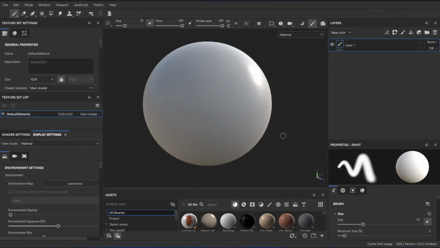So, good morning, everybody. Welcome to this special session. Today, we're going to be taking a look at car shaders.